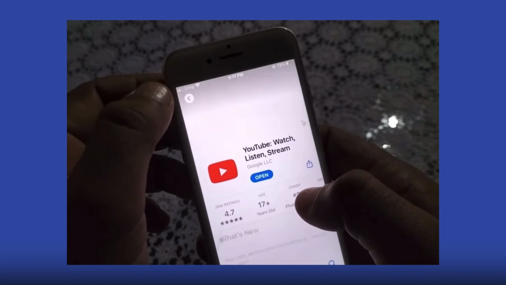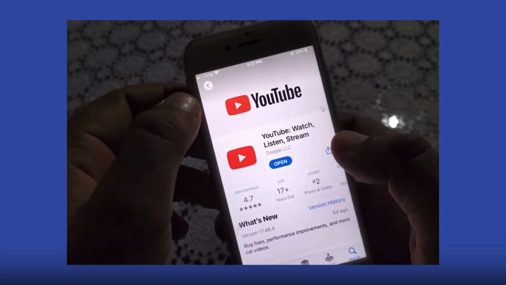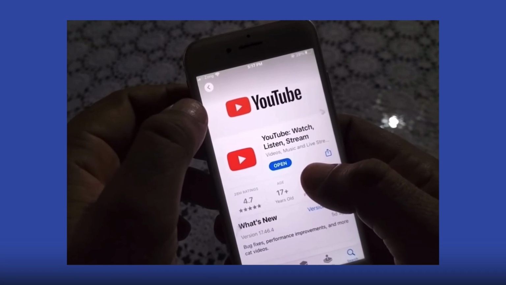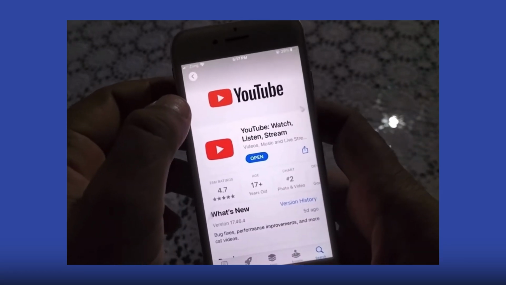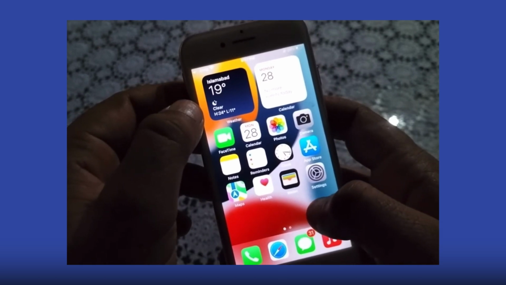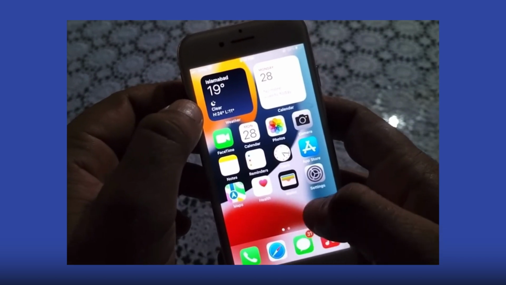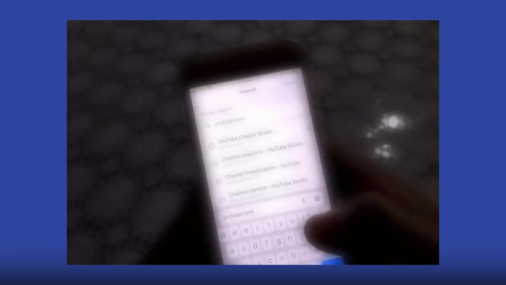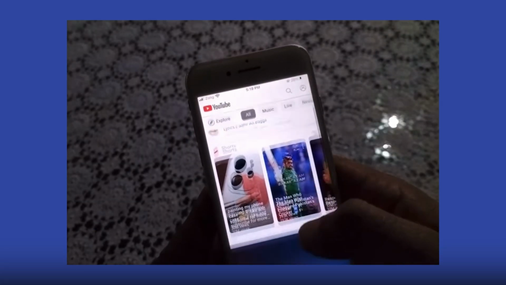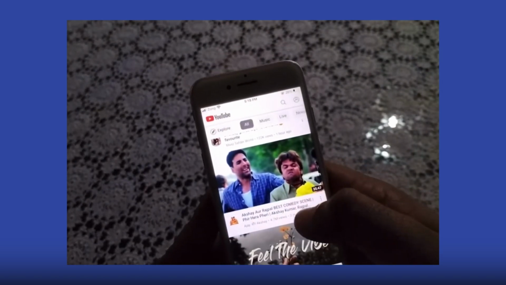If your problem is still not fixed, then open any browser, for example Safari. Right here, type youtube.com and open it and check that your YouTube videos are playing here. If YouTube videos are not playing here, then you have to wait for hours, and this problem is from the server side and you have to wait, then your problem will be fixed after some hours.